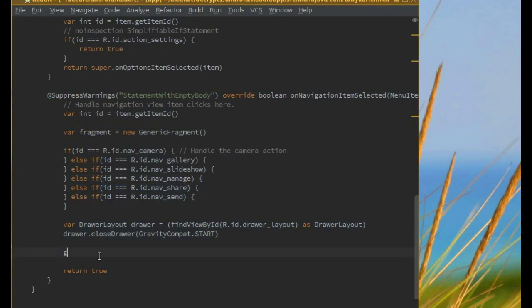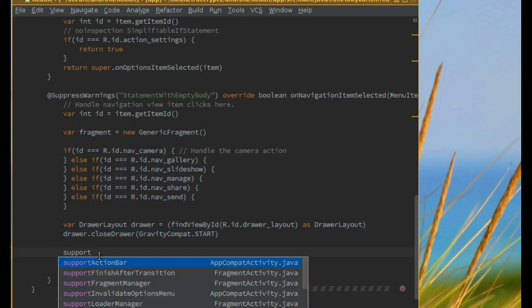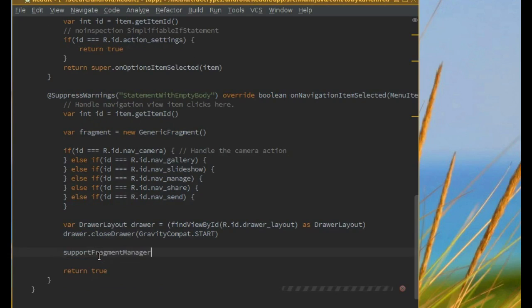So this dialog keeps popping up. I'm not quite sure why yet, but hopefully I'll have that sorted out soon. So we can reference our support fragment manager and begin a transaction to load our fragment into some sort of container. We haven't defined that container yet, so let's go and have a look quickly at our content.